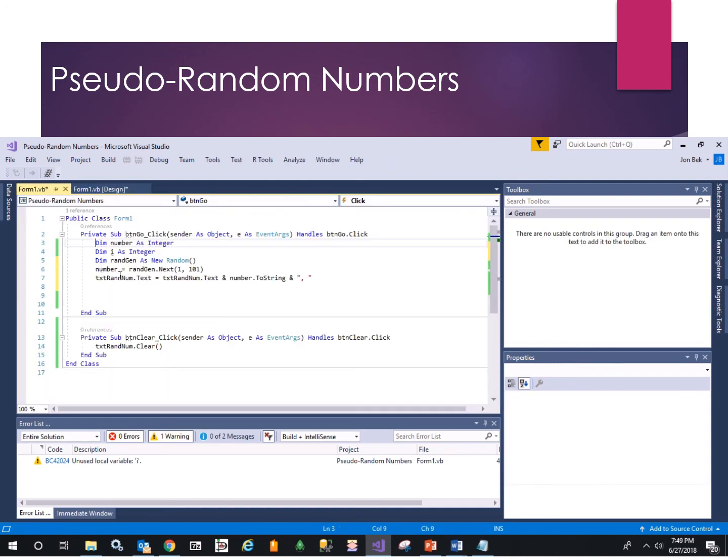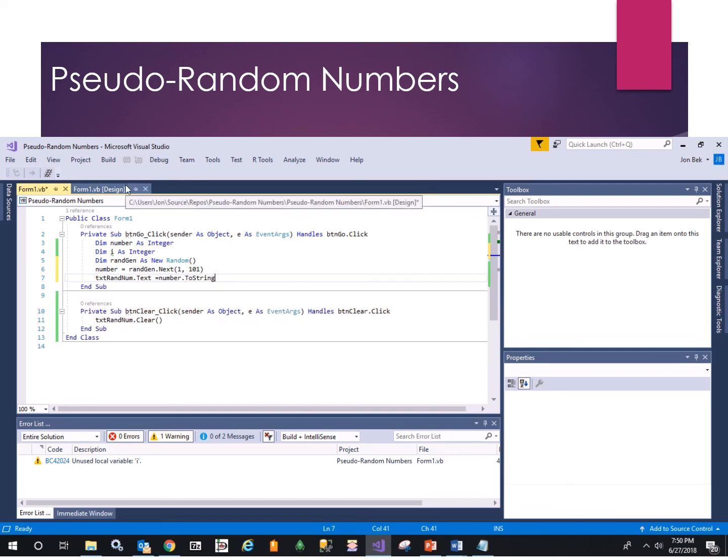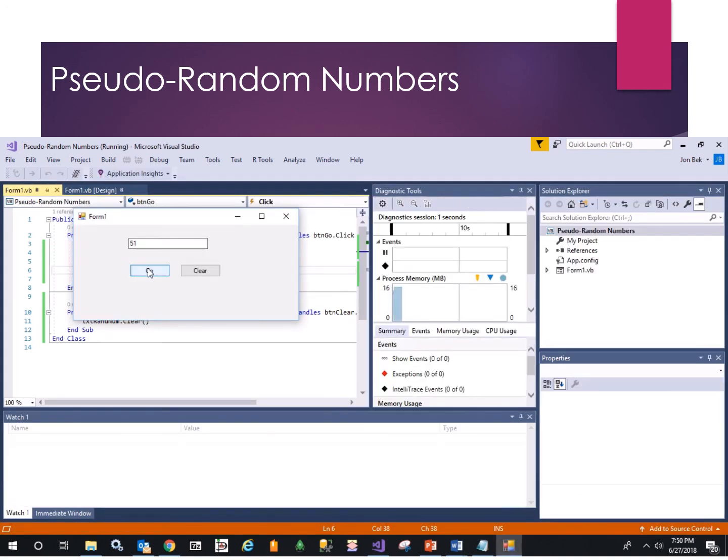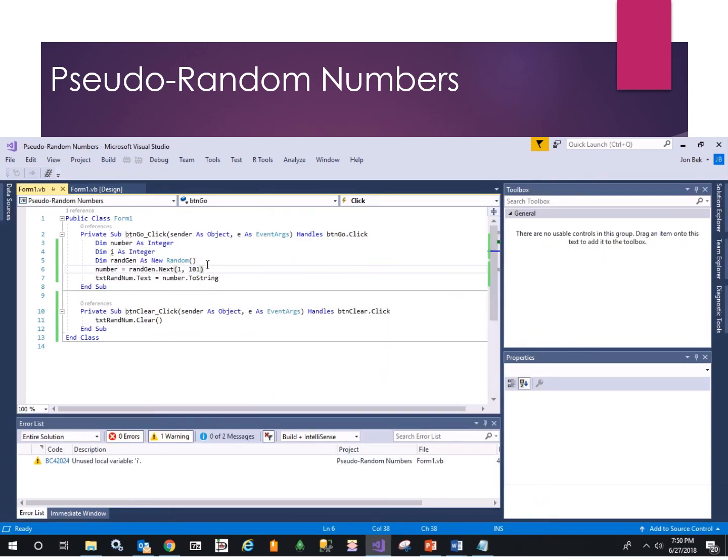And then let's go in here and let's see. We don't need to do all this concatenation stuff either, so let's simplify here and just put the random number in there. Let's see how that works. And clear, and go, and clear, and go, and clear. Nice. Okay. So again, we can set our range to just about anything we like.